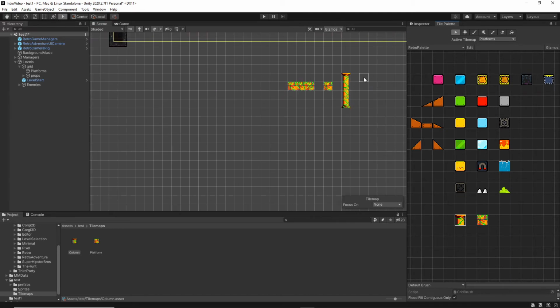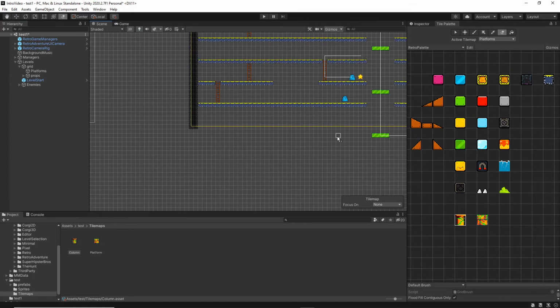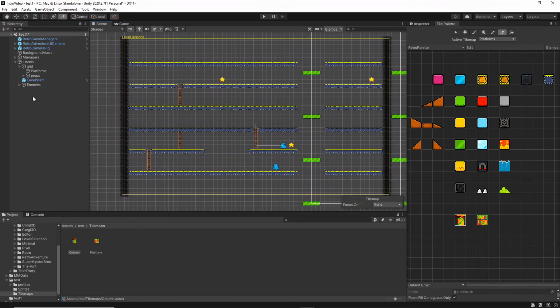There we go, that's working as intended. I'm going to delete these now. Now the platform tiles will go on the platform 1, but we need to set up another layer.